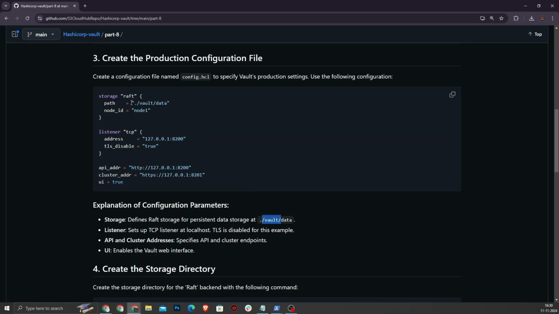As you can see here, the path and node ID is node1, and we will set up the listener. We will set up the TCP listener at localhost. TLS is disabled for this example. Now we will provide an API address and cluster address over here, which specify the API and cluster endpoints. And the UI enables the Vault web interface. Now I will copy the command and paste over here.